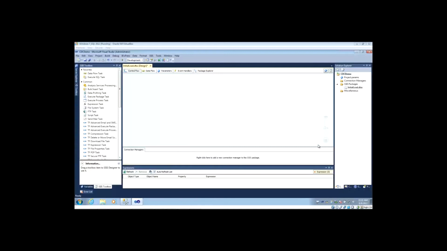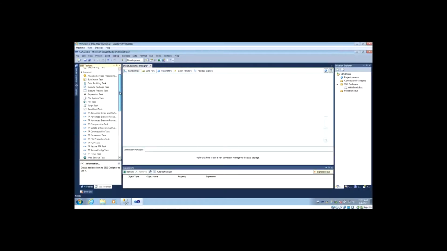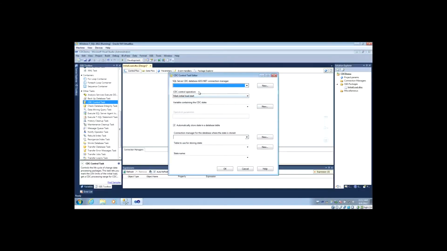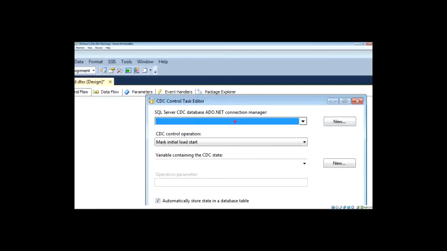So first we're going to start with the CDC Control Task. This is going to mark the initial load start LSN, or the log sequence number. So this is basically giving us a starting point. So in the toolbox, if I can get used to where they put everything, I have a CDC Control Task. And first thing we need to do is create a connection manager for it. One thing you'll notice too, and I'm glad they actually label it now in some of the components, is that you can see what type of connection it needs. So the CDC Control Task needs to have an ADO.NET connection manager.